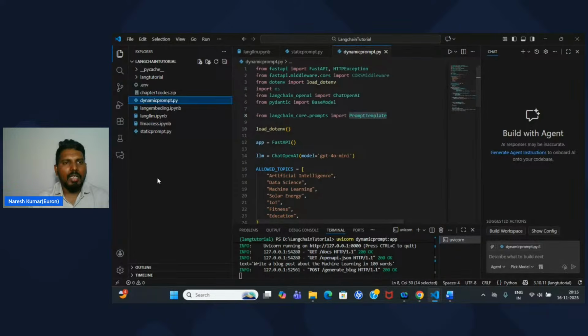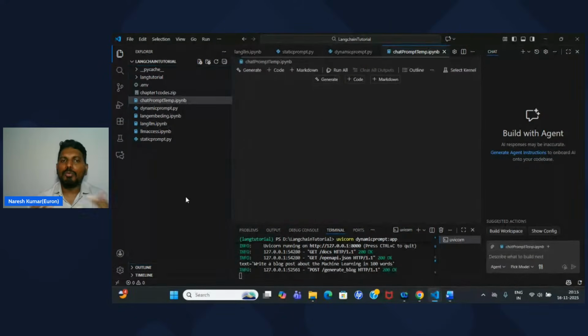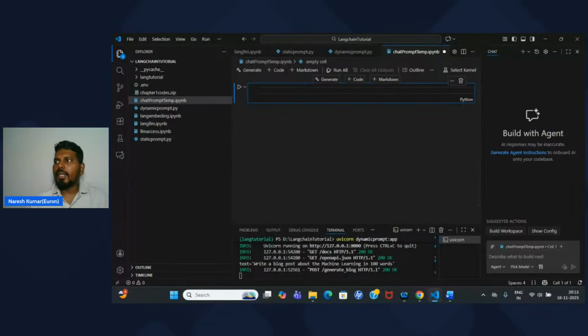All right. For that, I'll take a new file and give it the name chart prompt temp dot. This time I'm going to take a notebook because we have explored enough of FastAPI. I feel it is more than enough to understand how things work in the backend. Once you take that, let me take a code node and import all the necessary things.